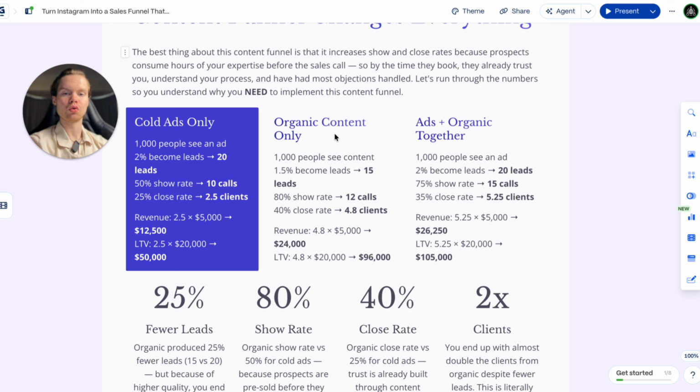And let's go over to organic content. Okay, 1,000 people see content, 1.5%, so even less, become leads. I'm being very conservative here. That's 15 leads, but you have an 80% show rate because they trust you and have seen your content multiple times. Okay, but the thing is, these 1,000 people seeing your content, they may have seen 20 to 30 to 40 to 50 other pieces of content, and that's why the show rate is so high. So you have an 80% show rate, 12 calls that is, and then you have nearly double the close rate, 4.8 clients, and that's revenue 4.8 times 5k, 24k. Okay, you see the difference is a big difference.